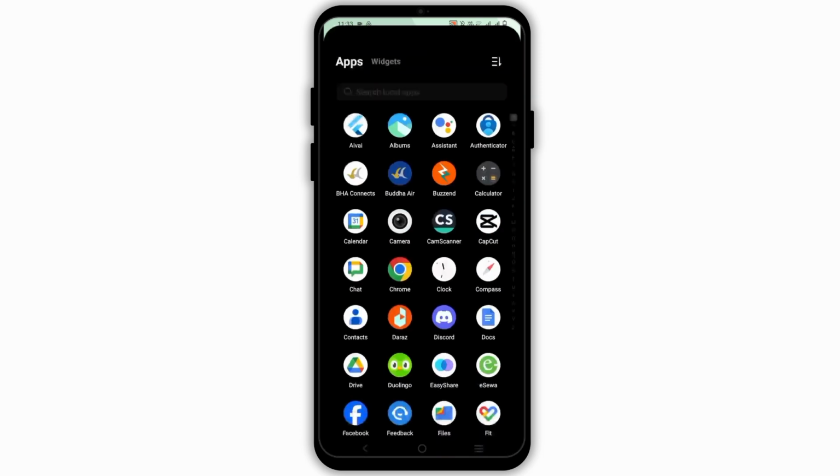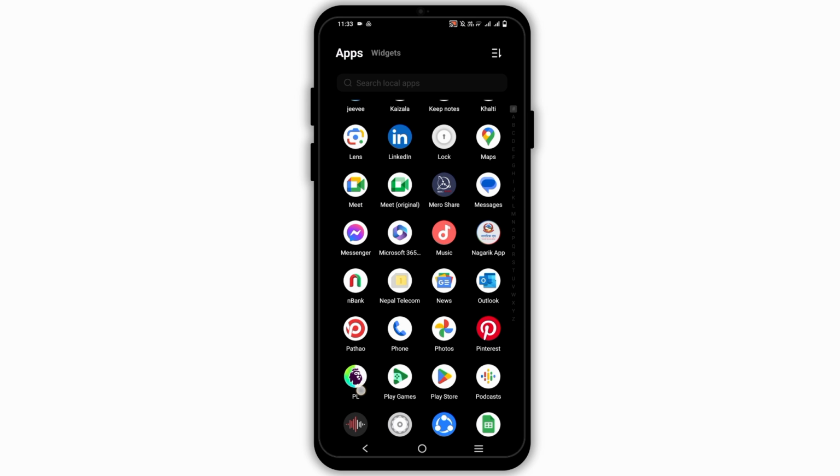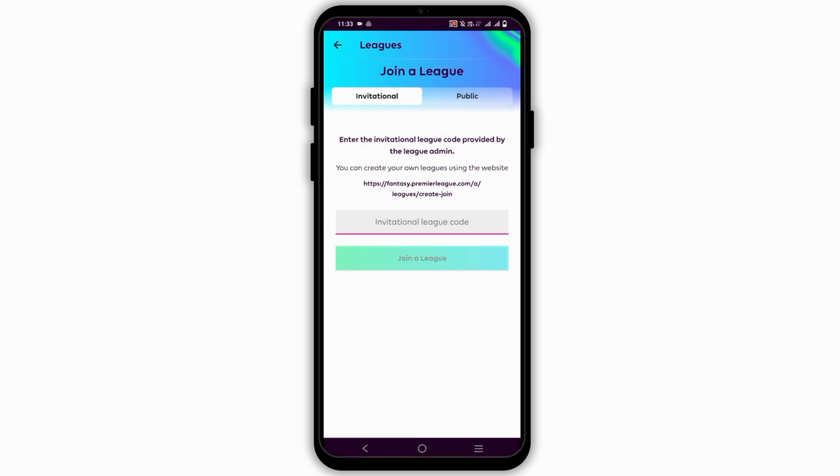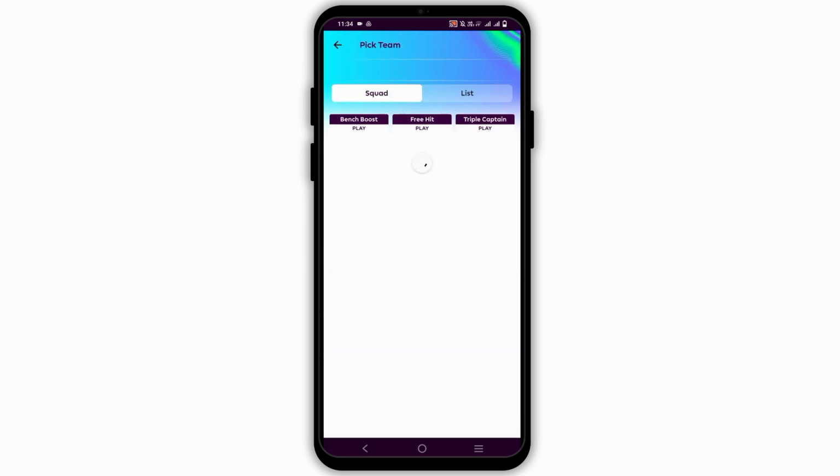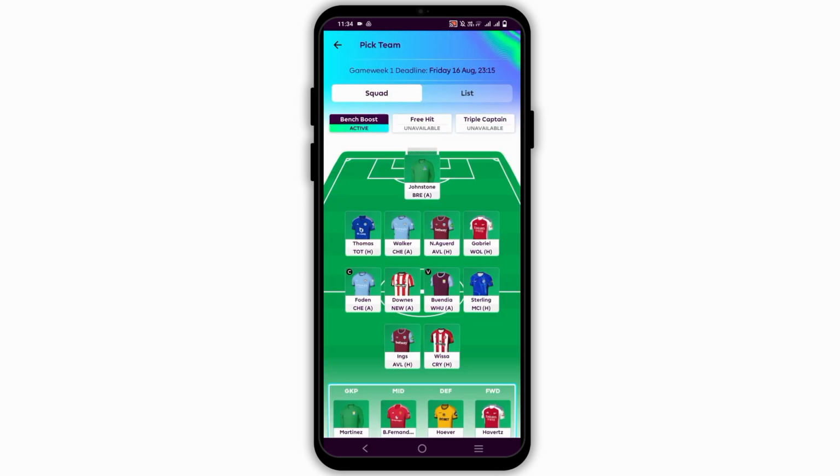First of all, let's see the issues and solution methods for renewing your team. For this, first of all, you have to check the renewal timing. Renewal typically occurs at the start of a new season or when the previous season ends. The second option would be updating your application or browser. For this, you can go to the latest version of FPL application via the Play Store or App Store. Or if you're using a web browser, you can clear your browser cache and cookies.